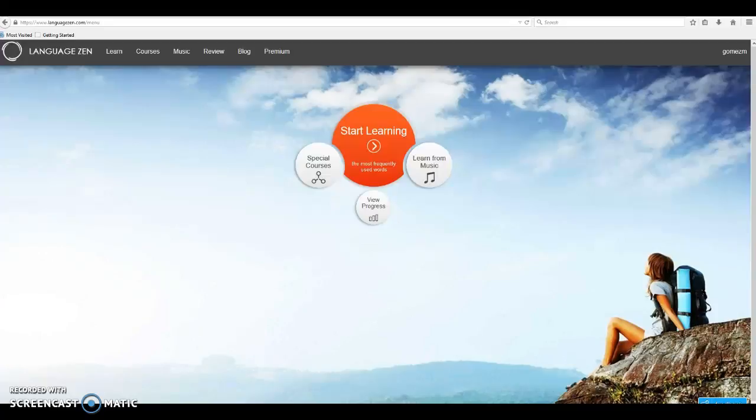So once you've registered, the first thing you probably will do is click on the orange Start Learning, and it'll take you through an assessment test to determine where you should start. This test will be based on translation. You can speak and write your answers. But before we get into the assessment, I wanted to draw your attention to a few of the other features I like about Language Zen.